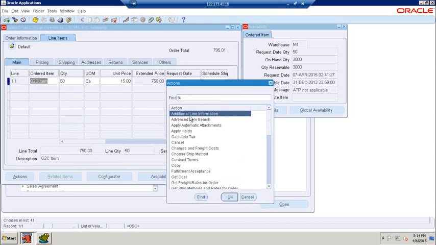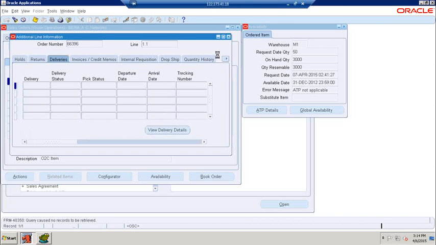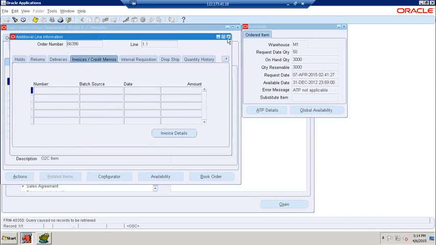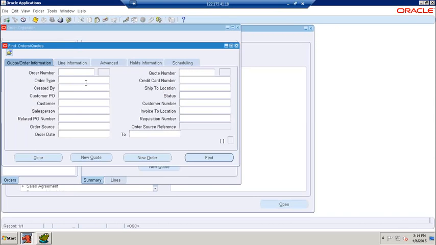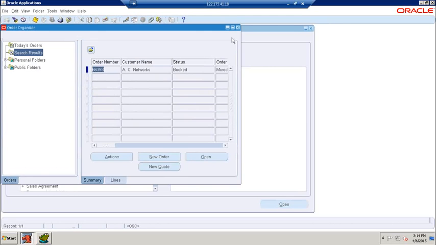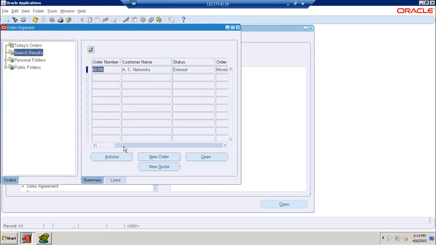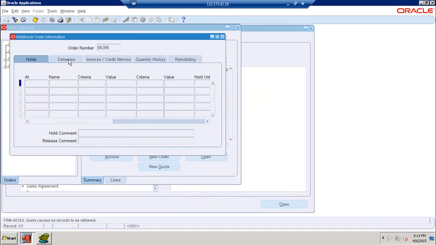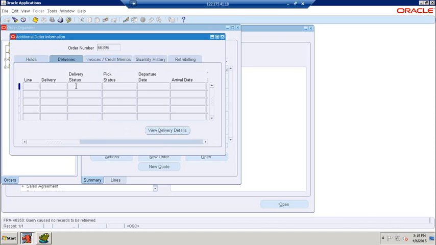So go to actions, additional line information. We don't have any respective information for this. Done. So just we can check it. Order organizer, what is the number? 66396, right? So actions, additional order information. We don't have any information because we just entered the order. That is the reason it doesn't show us any information, right?